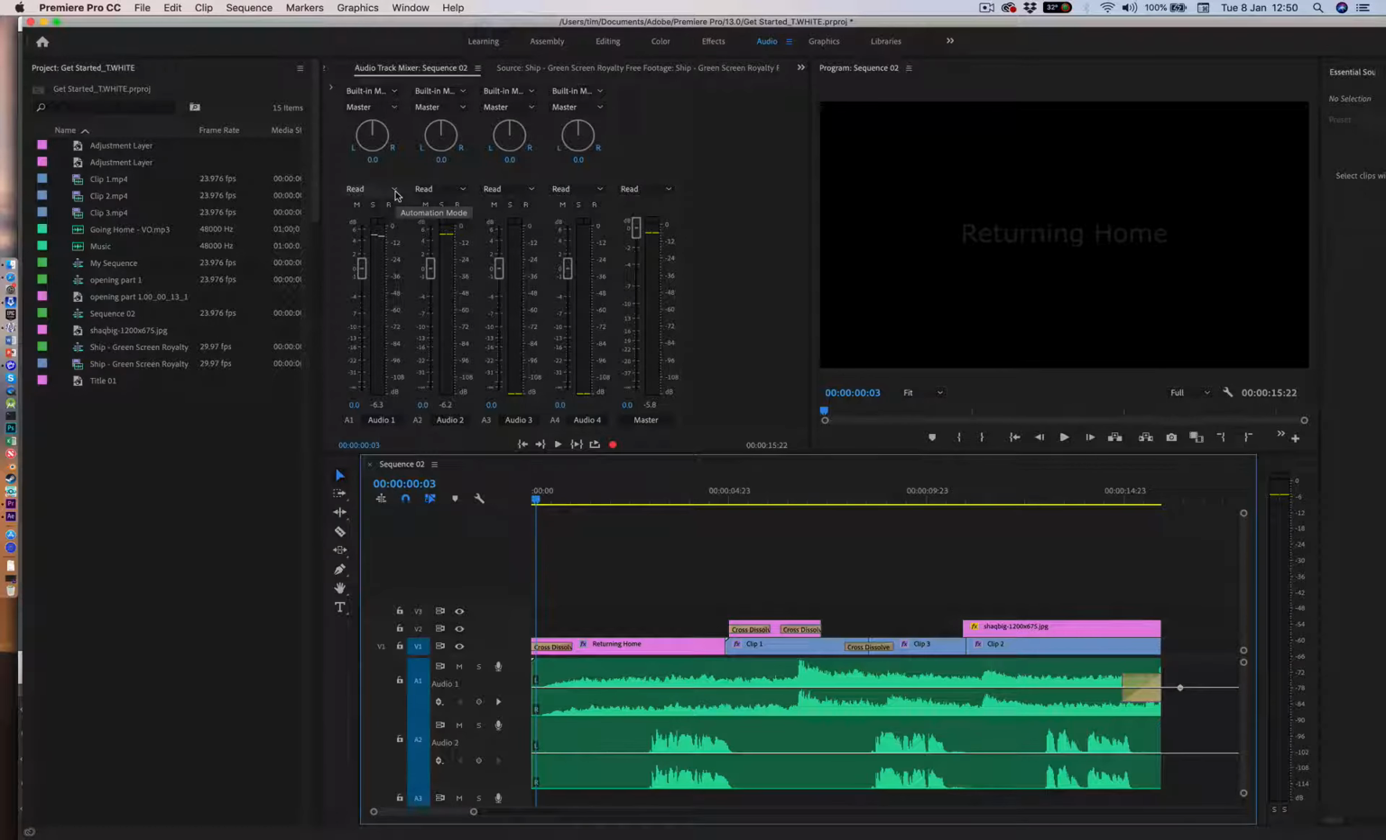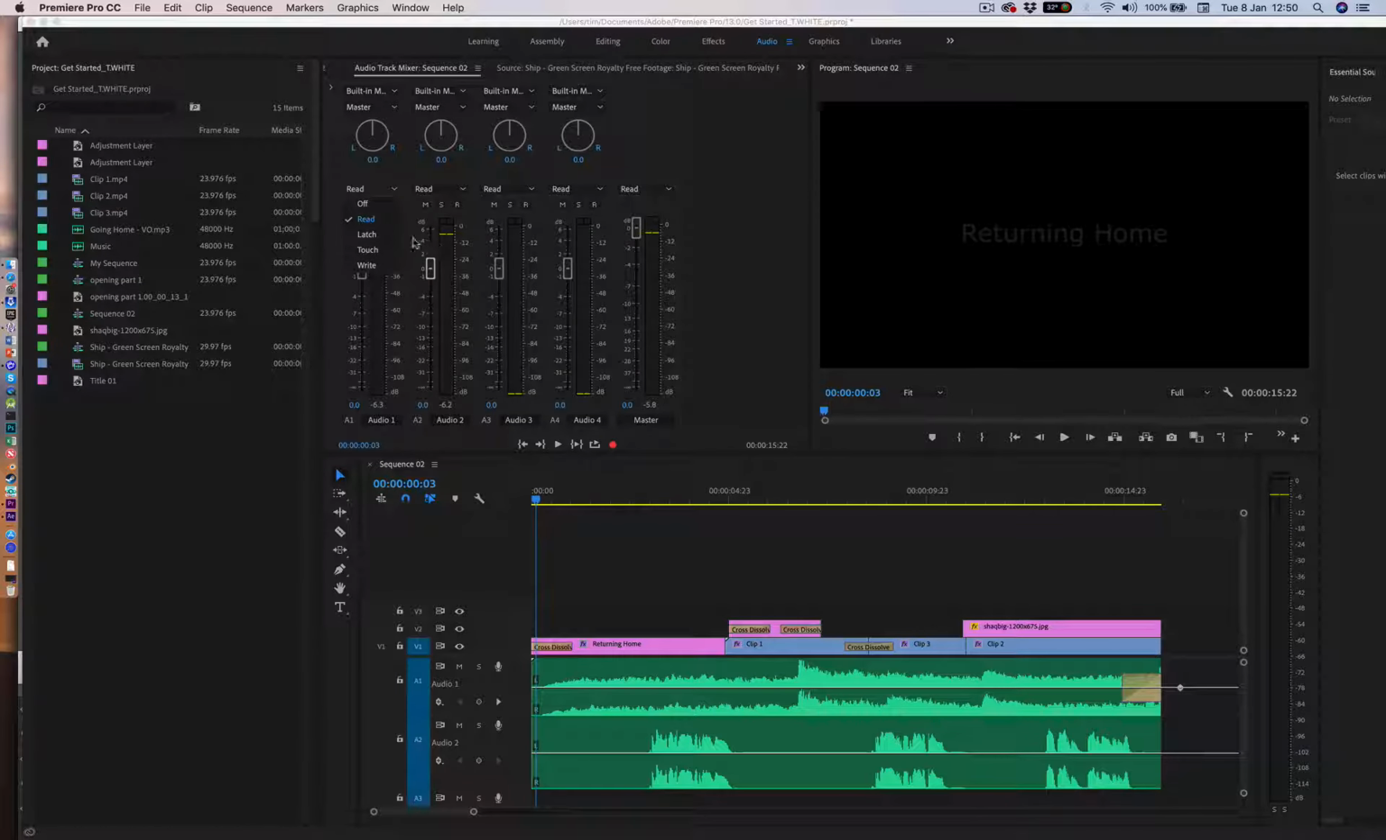When it's reading, it essentially just moves up and down according to the volume that's on the track already. But I've got some additional modes here: latch, touch, and write. If I set it to any of these, then as I move the slider up and down as the track plays back, it will actually write keyframes onto the particular track.